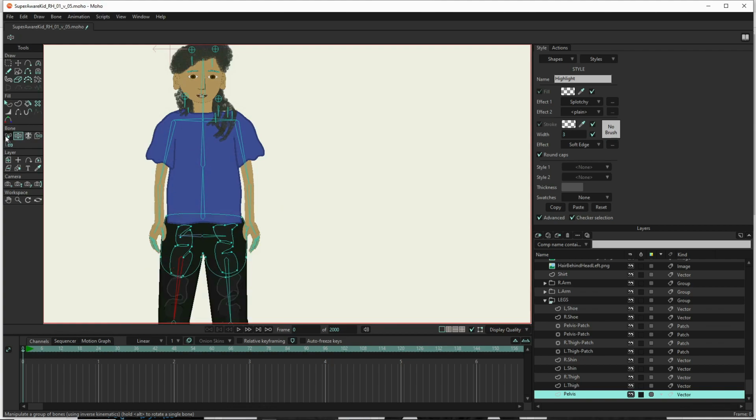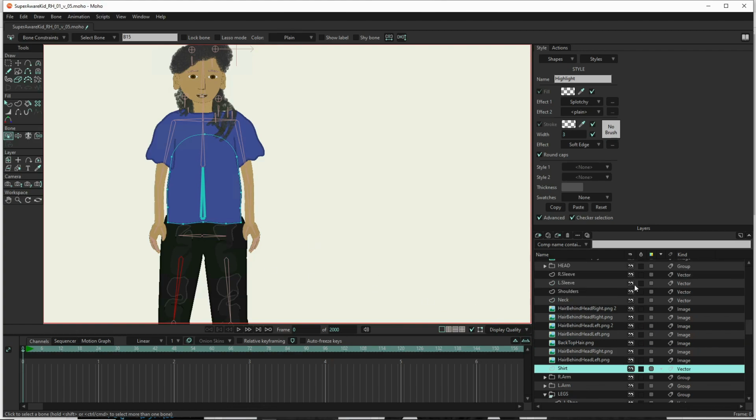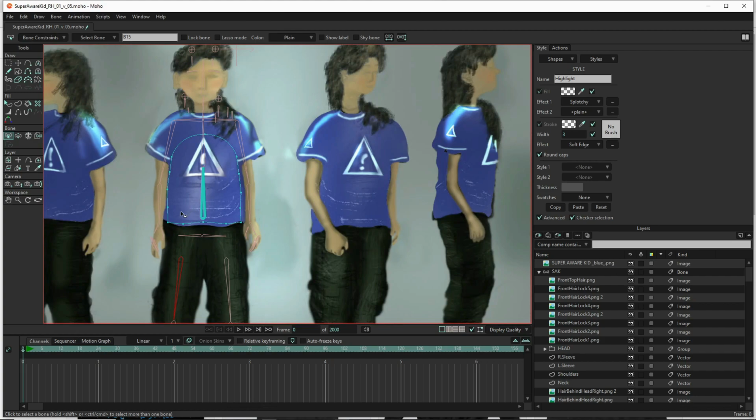So let's see here. Let's try highlighting on, let's see, we've got the shirt right there. So the highlighting on the character goes right through this section. So we want to do the same thing. We'll just leave that there for the moment.